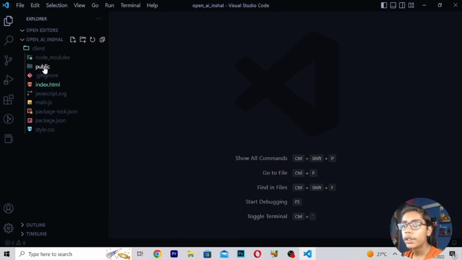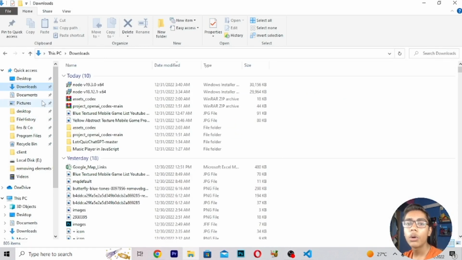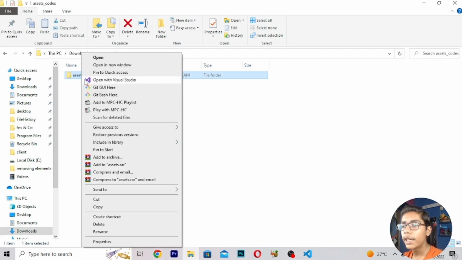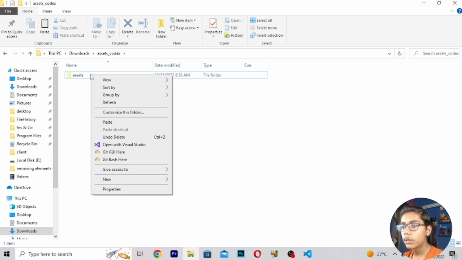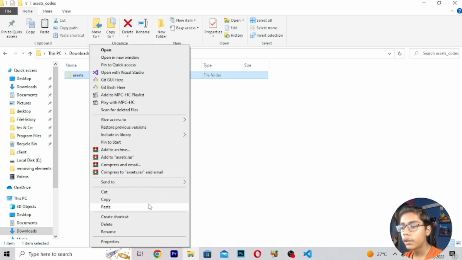Then you have to just move in this public folder, and you can see we are containing all this stuff. Now I am having one assets folder in which I am containing all my files and images which I will be needing in this project. So here this is my assets folder. Here I will be copying this folder.